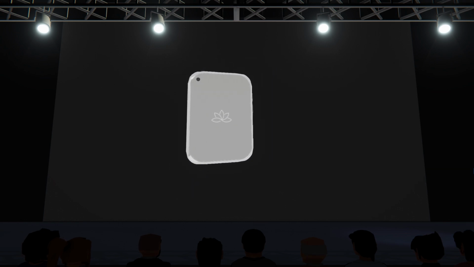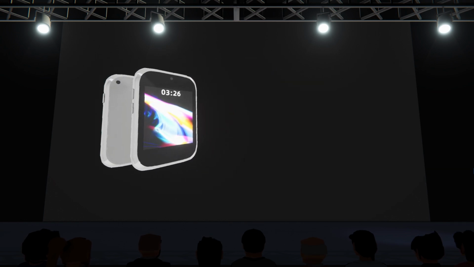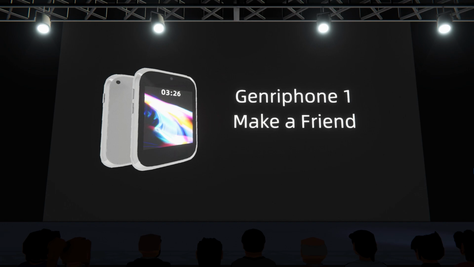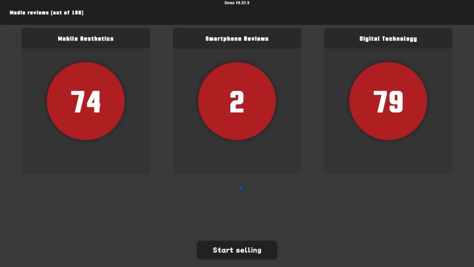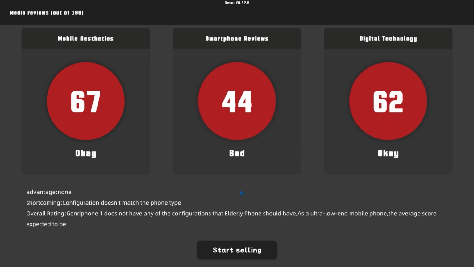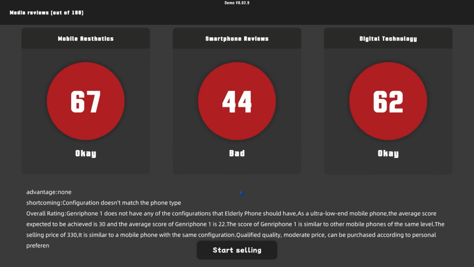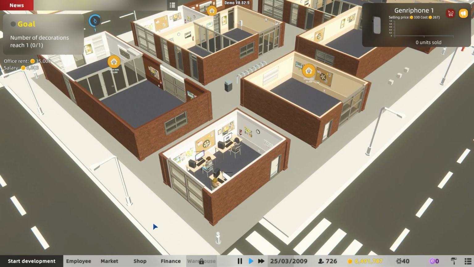And introducing the Bland Phone 1. And there you go. And the audience doesn't do anything. Anyway, ratings are, it's okay, it's bad, and it's okay. Overall rating, generic phone 1 does not have any of the configuration that elderly phones should have, such as ultra-low-end mobile phone. The average score expected to be achieved is 30, and it's 22. And it's similar in price. Let's just go to start selling.